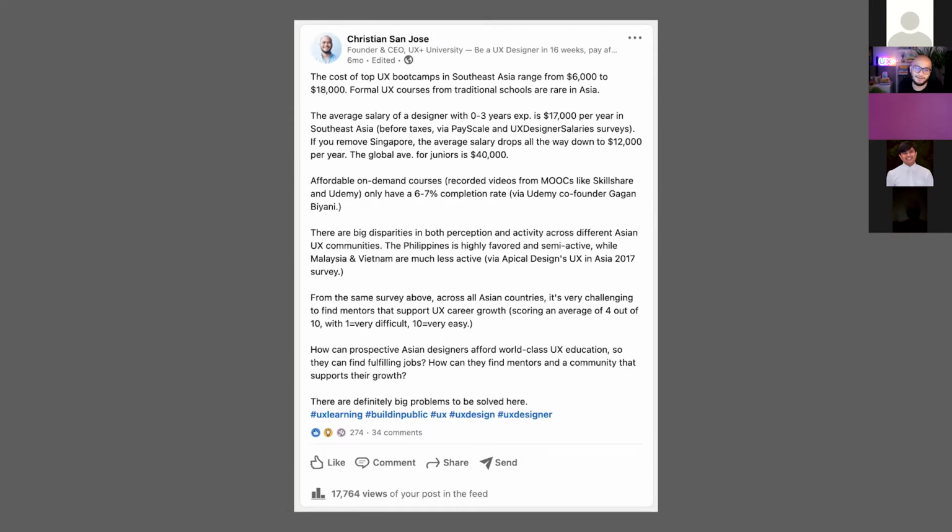And then also, if you opted to go the other route, which is Skillshare or Udemy or anything else, they only have a 67% completion rate according to studies. There are big disparities in perception and activity across different UX communities. So I tried to research, okay, are UX communities active? What are the learning opportunities? How can people be mentored?